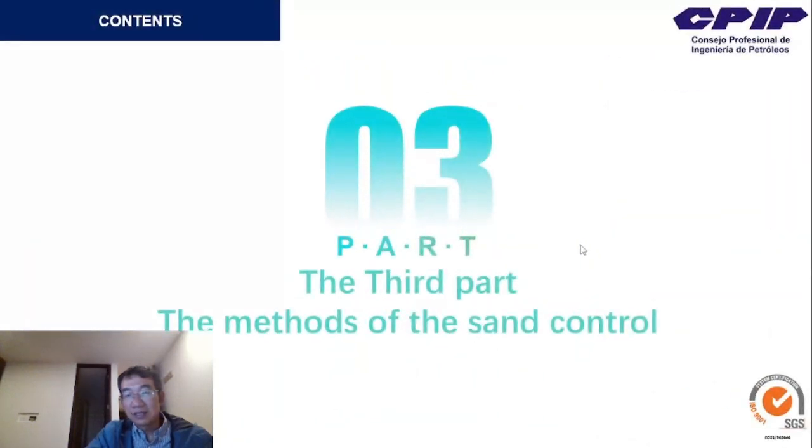So we can see the third part, how to control the sand, the method of sand control.